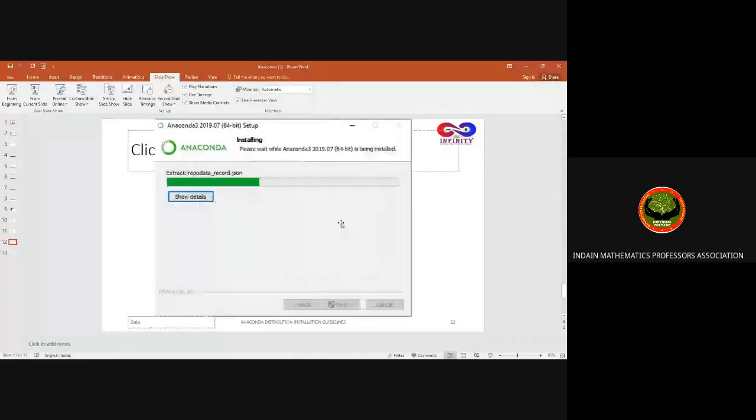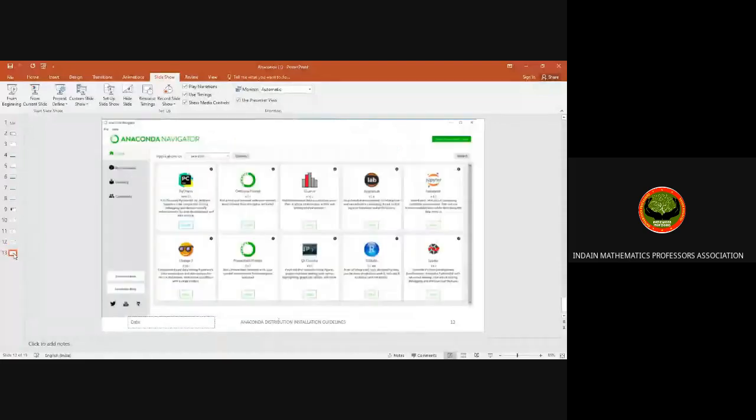After the installation, you will navigate to this page. This is the home page of Anaconda Navigator. Are there any doubts regarding this installation process of Anaconda Navigator?